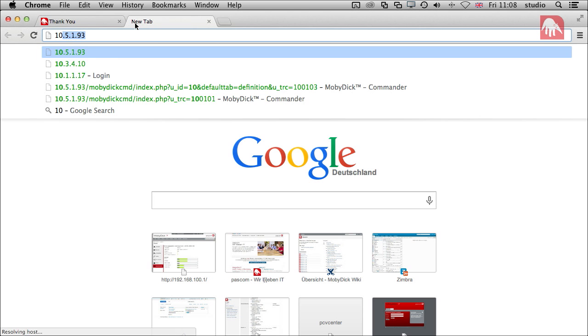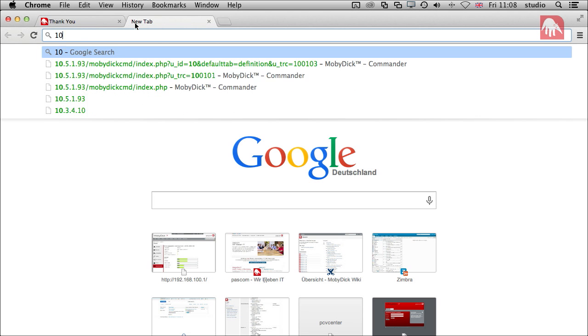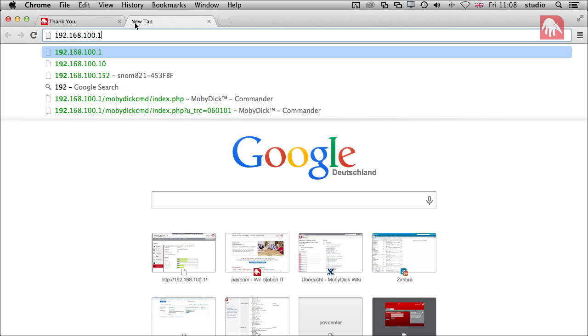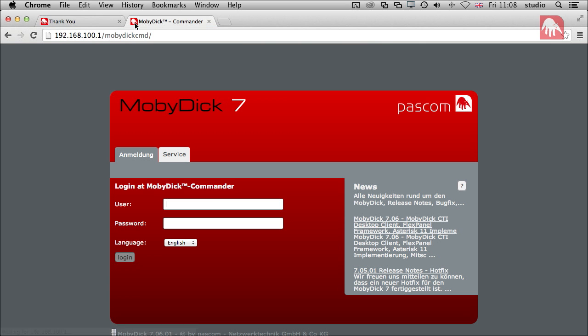and open the IP address that I set up previously, there it is. It takes me straight to the web user interface, otherwise known as the MobyDick Commander. Now, here, important information is the username is as default set to admin. And then here, we need to enter the password that we set up earlier.